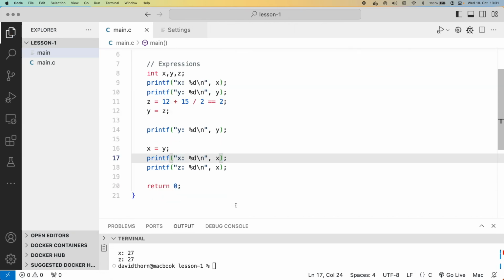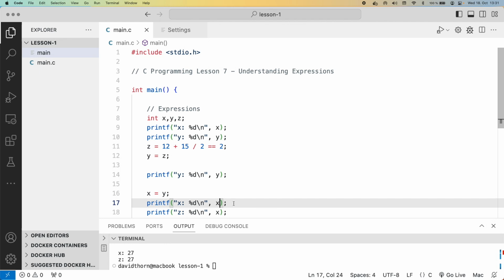Anyway, I hope you've got something out of this video. It's not really a very difficult video, but it's still super important to understand what an expression is and how you declare and initialize variables with expressions or values and so on.